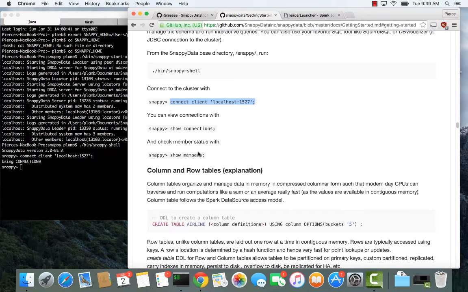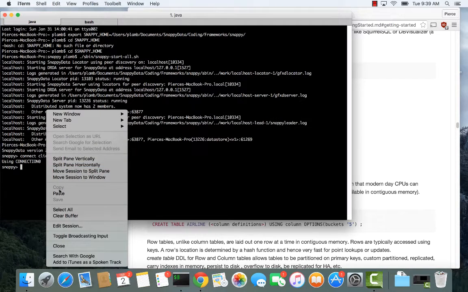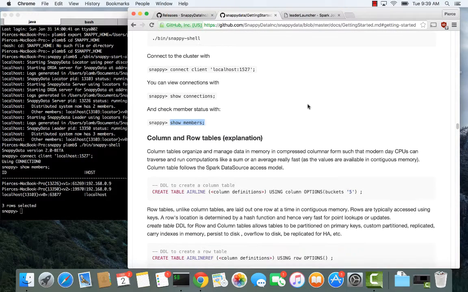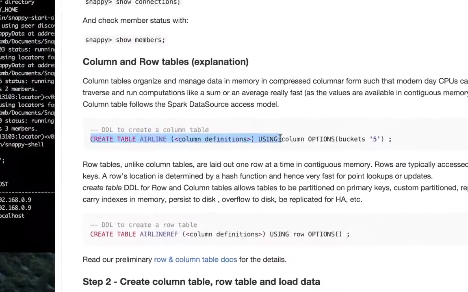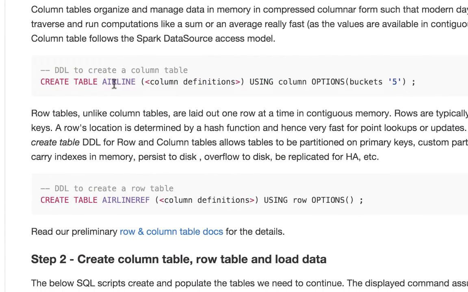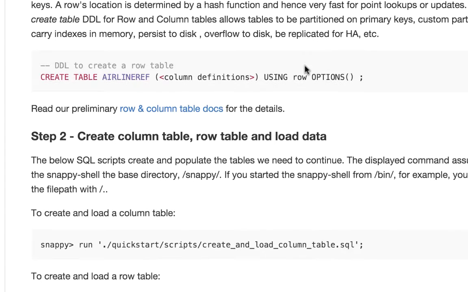And you can see some diagnostic things here, like we can show the members. You can just see the three things that started up there. Pretty simple. And so this is a little explanation of some basic SQL statements. You can see it's pretty similar to standard SQL, and we'll talk a little bit later about what buckets 5 means.